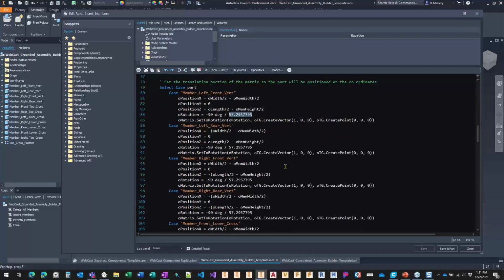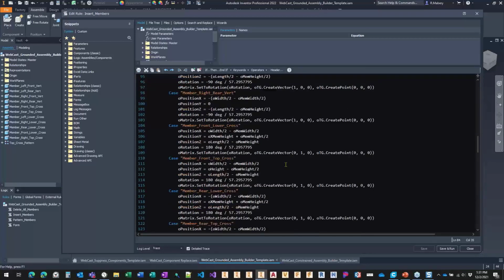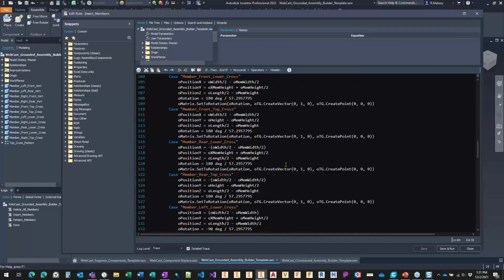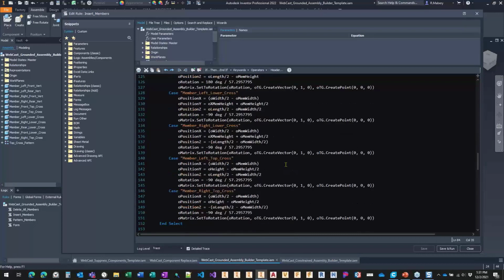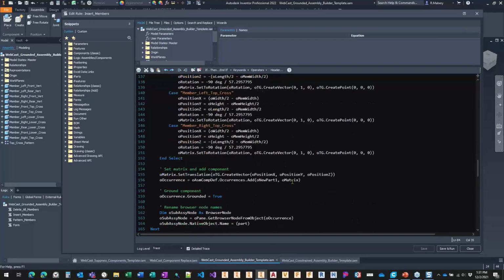Okay. Again, a simple select case here. We're looking at those values. We're setting the XYZ depending on which part I'm putting in. And then line 156 here is where I'm actually inserting that new part file based upon the matrix of where that component is required to go.